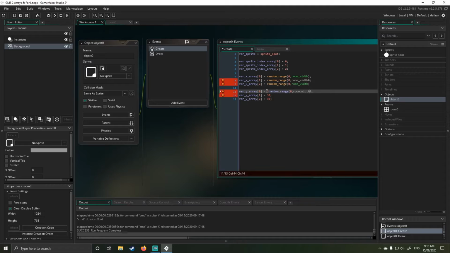Room height. I should fix that error. And that's missing the bracket apparently. Okay, so that's just going to generate us some random values.